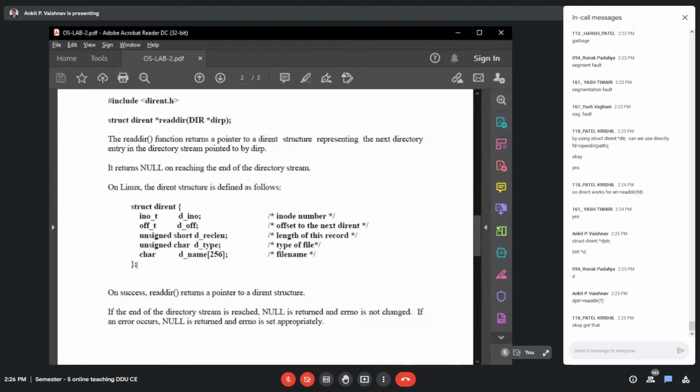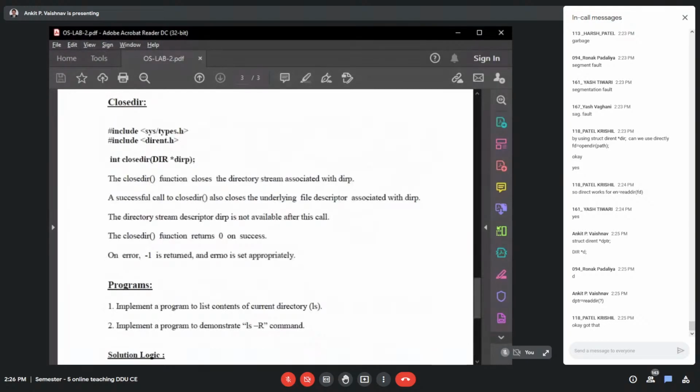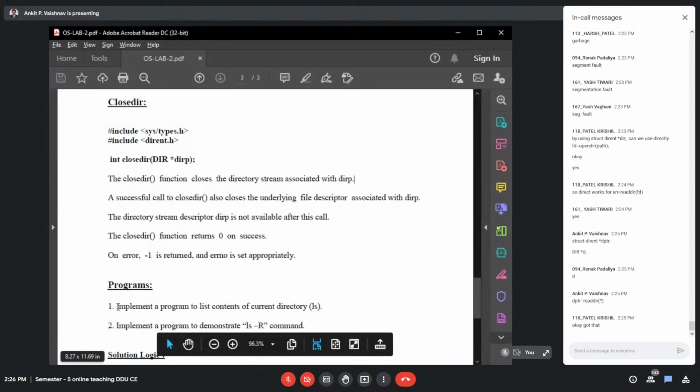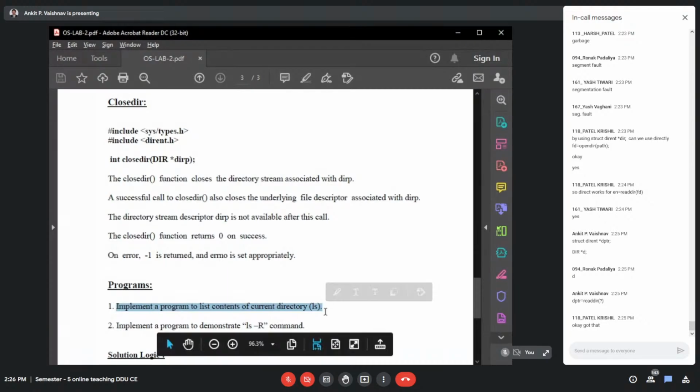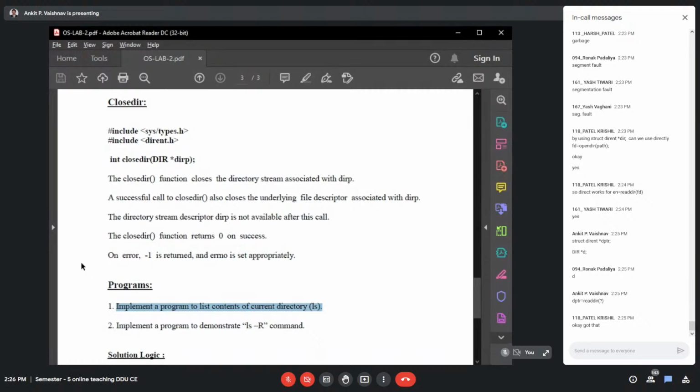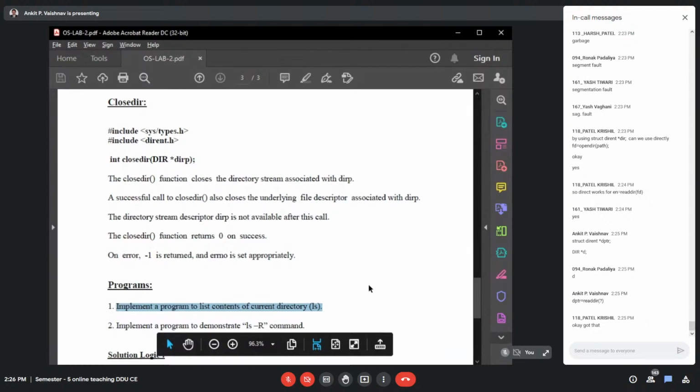Let me go straight at the aim now. Implement a program to list the contents of the current directory. I think most of you are having your current directory as /home/user1. So no need to get it dynamically. Right now you go with a static directory name, /home/user1. Pass it directly inside opendir. You have already done that.